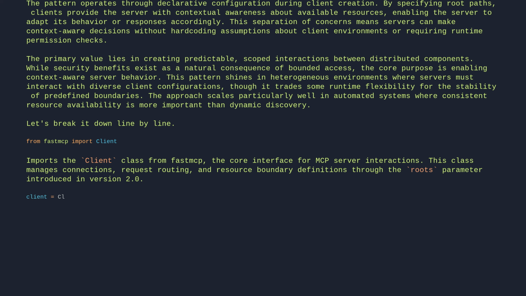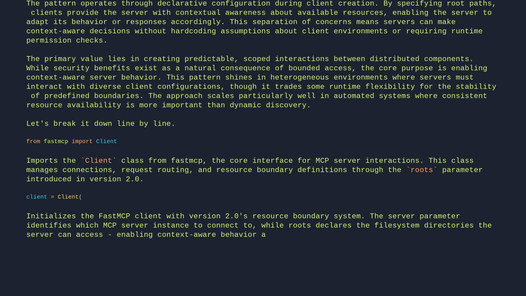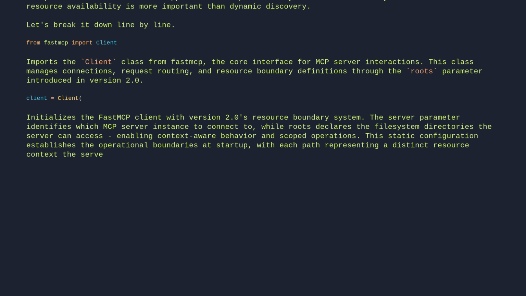client = Client(. Initializes the FastMCP client with version 2's resource boundary system. The server parameter identifies which MCP server instance to connect to, while roots declares the file system directories the server can access, enabling context-aware behavior and scoped operations. This static configuration establishes the operational boundaries at startup, with each path representing a distinct resource context the server can utilize.